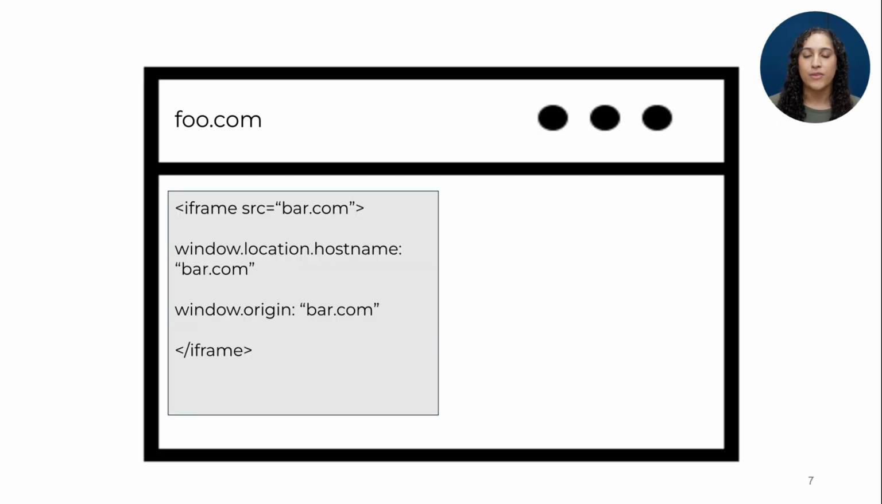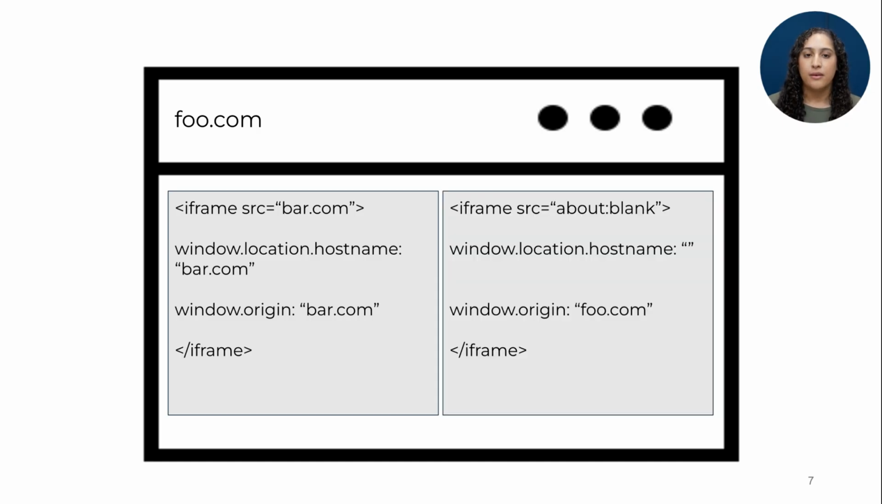So let's go through an example. Let's say we're browsing on foo.com, and we have an iframe pulling in content from a third-party bar.com. If we write some JavaScript code and execute window.location.hostname and window.origin, they both return the same value, which is bar.com. So it might be really easy to think that these two properties are equivalent. But if we consider a local frame and we execute window.location.hostname, we actually get an empty string, because what's the hostname of about:blank? However, if we were to execute window.origin, we would then inherit the origin from the parent frame, which is foo.com, and get that value.